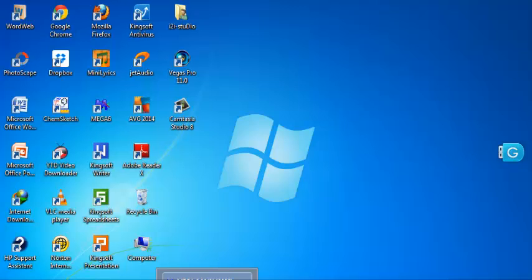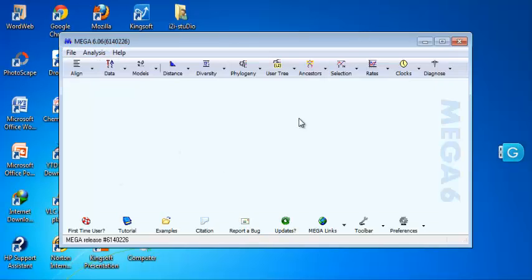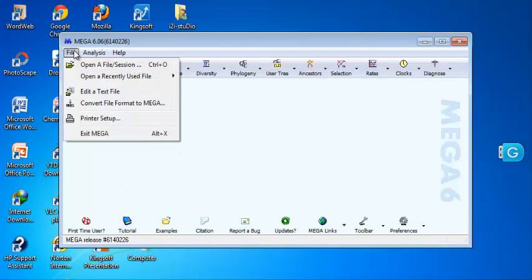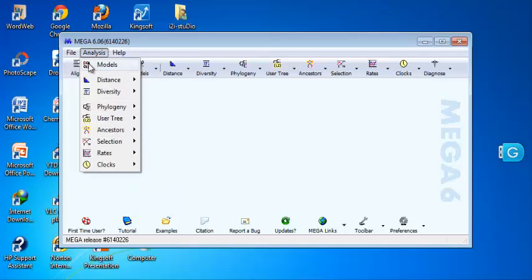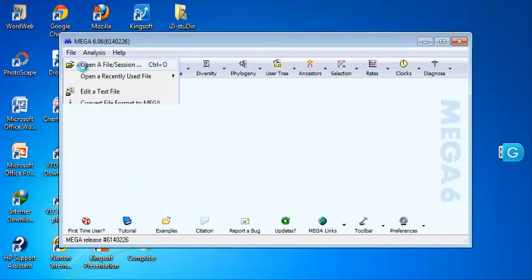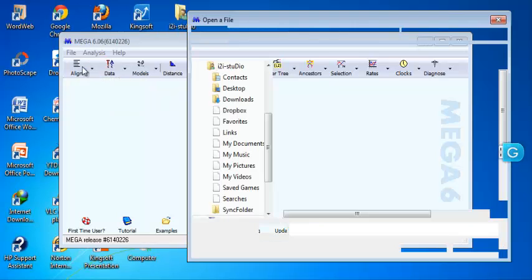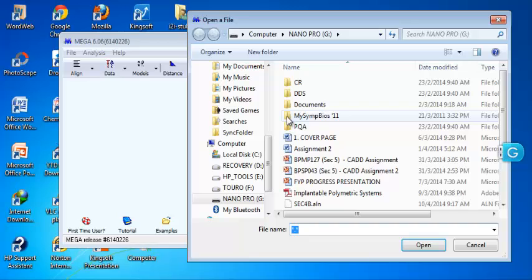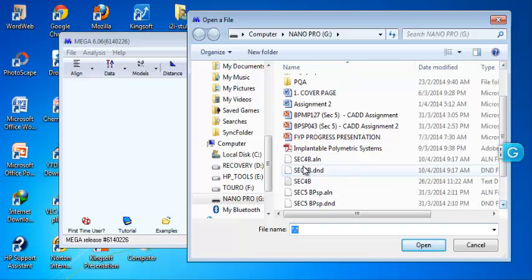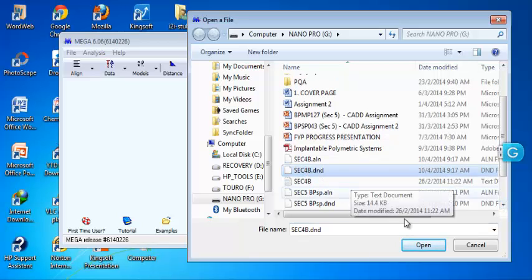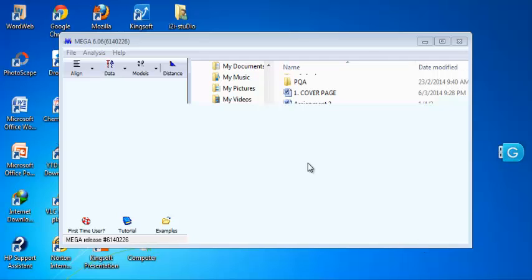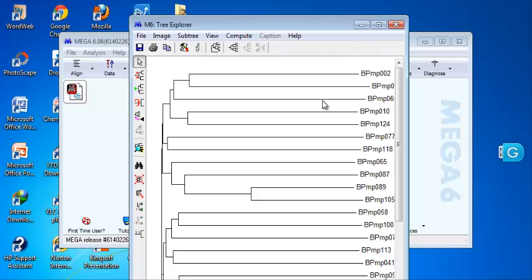So how to get it? Open MEGA tools and click File and click Open a File. And now we need a DND file to see the result. Here you can see a DND file. Now click on that and it will show you the phylogenetic trees. So here is the result.